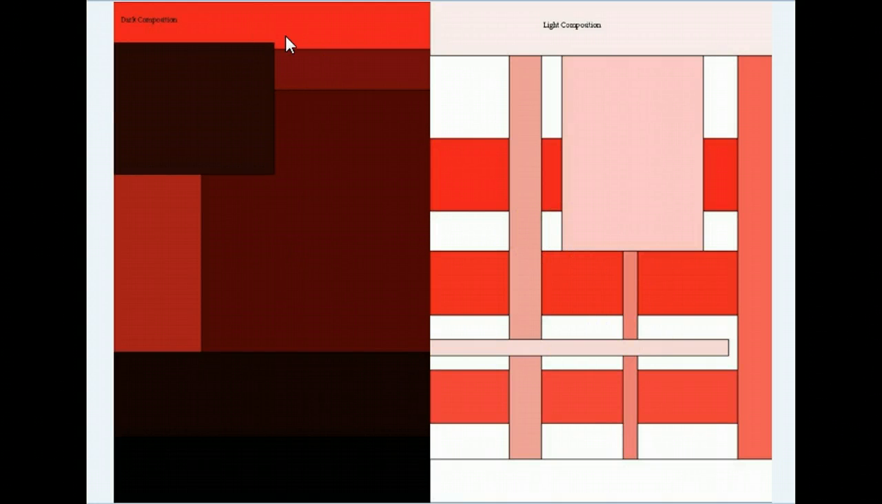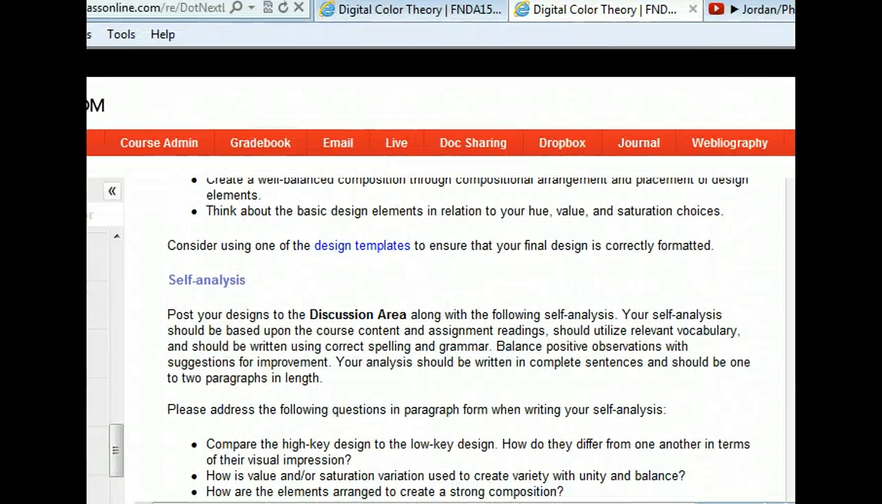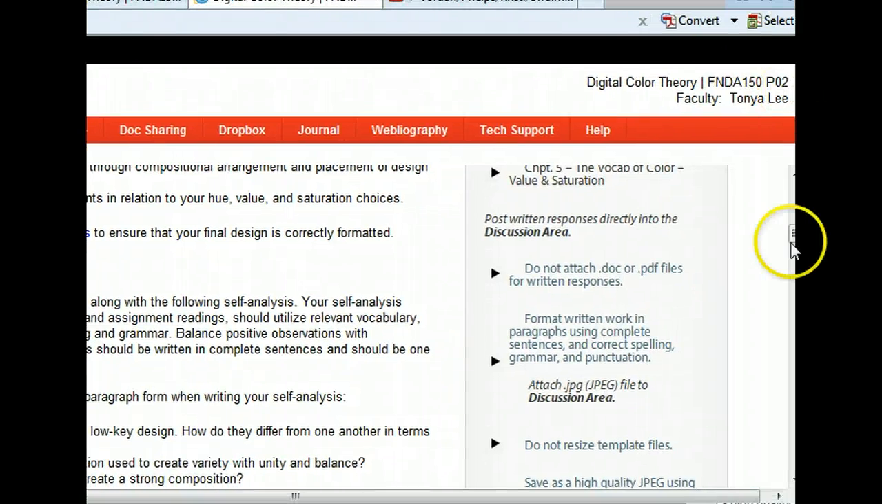We just need to make sure the colors are used in the exact same composition and that you're using the design templates. Rather than labeling light composition and dark composition, you want to label high key and low key, and that's already done for you in the design template, so that should really help with all of that kind of stuff.